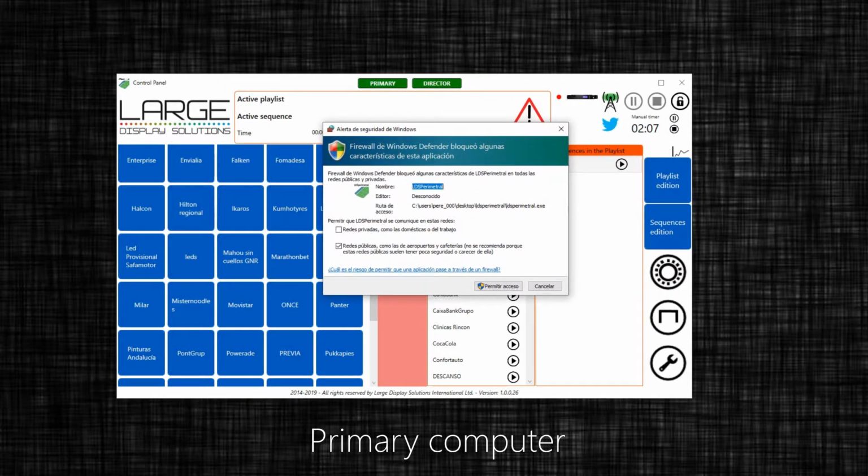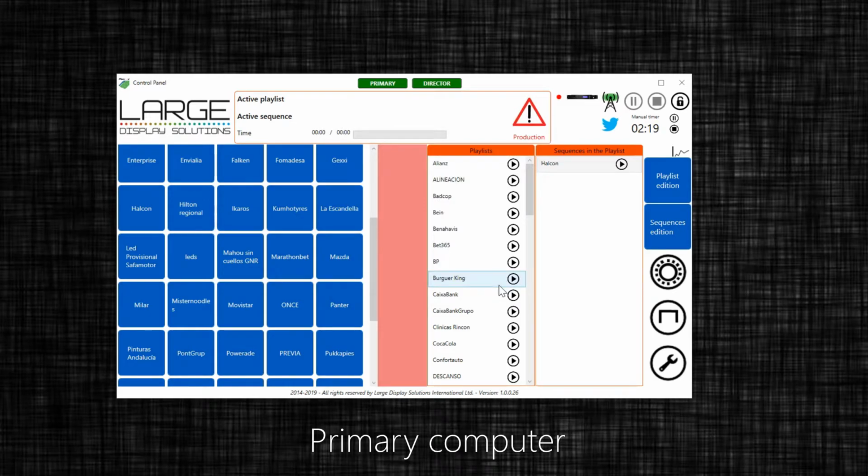Here Windows says, hey, you're turning on the network. Do you allow the access? Yes, we do it. It will only happen once, right? After this execution, Windows will remember it. So here, something new. Here we have an indicator that this is the director and this is the primary system. This can be the director but not the primary, and can be the primary but not the director, right?